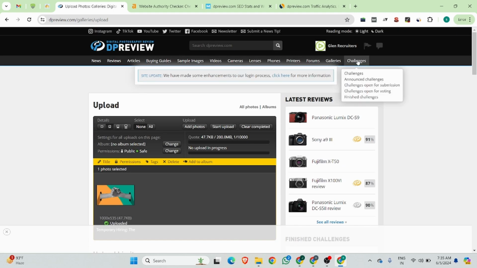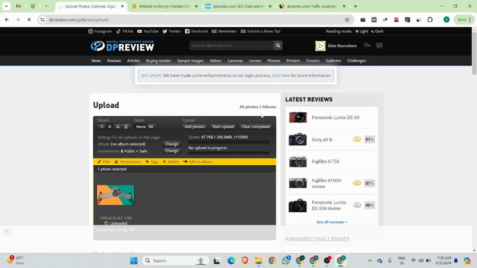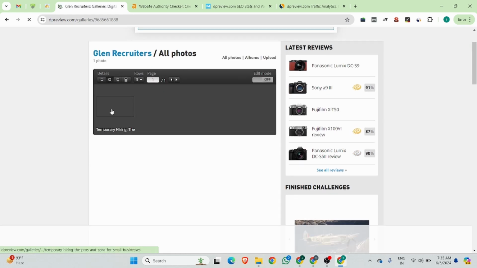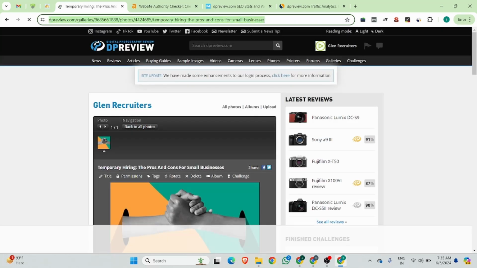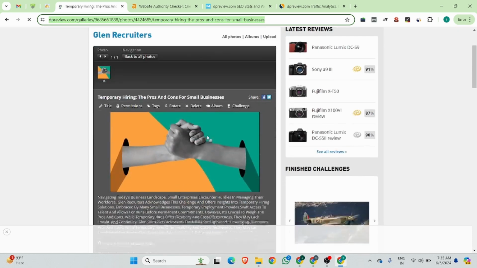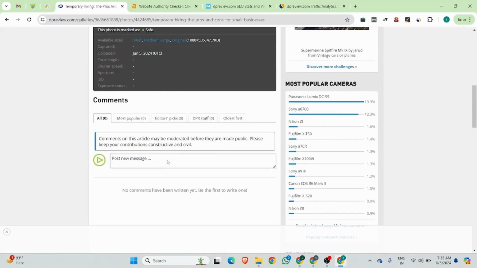Now go to the profile section, then my galleries, and click once on your image and you can find your image landing page URL. So this is your image landing page URL, and this is the image backlink. This is the title of this image, and this is the description of this image. So this is the process for backlinking or image submission on that website.